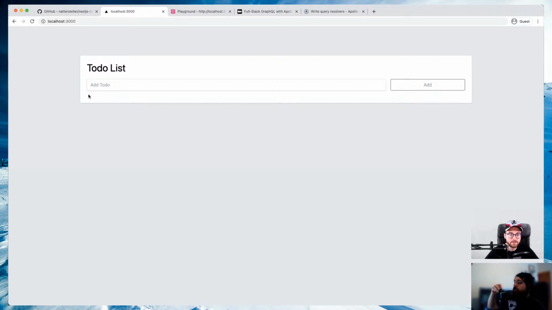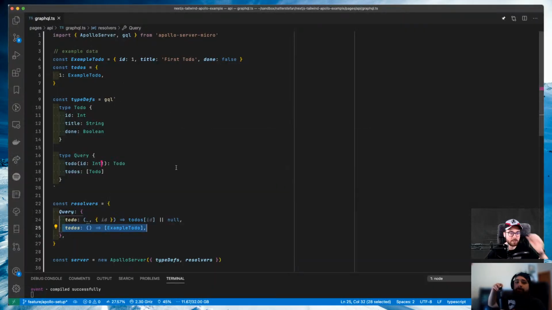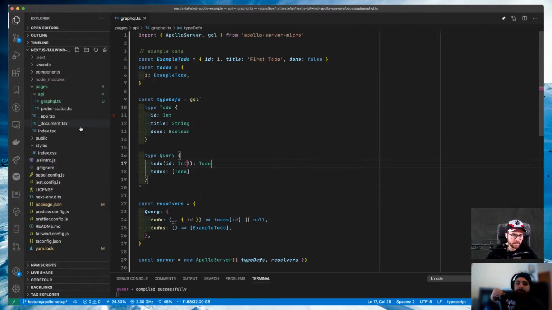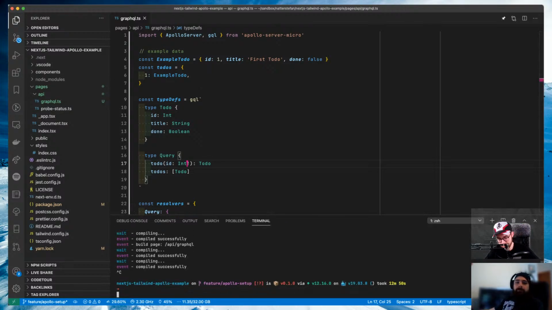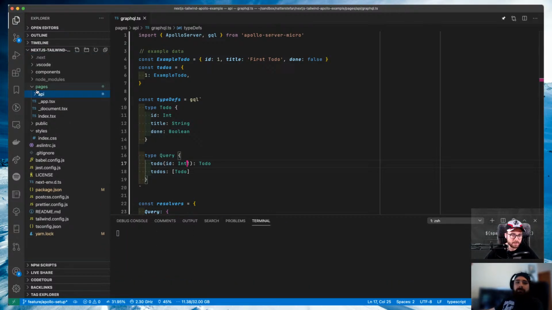and show the list of to-dos here. So currently just the one we have created. So yeah, let's do the next thing. Tell me what I need to install and how to set up the Apollo client.